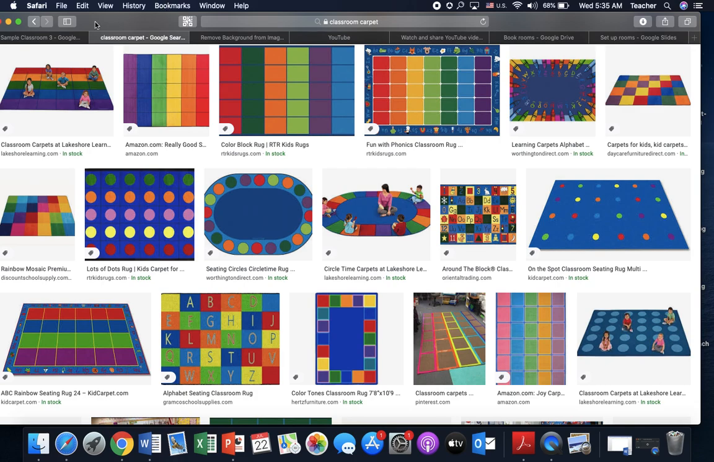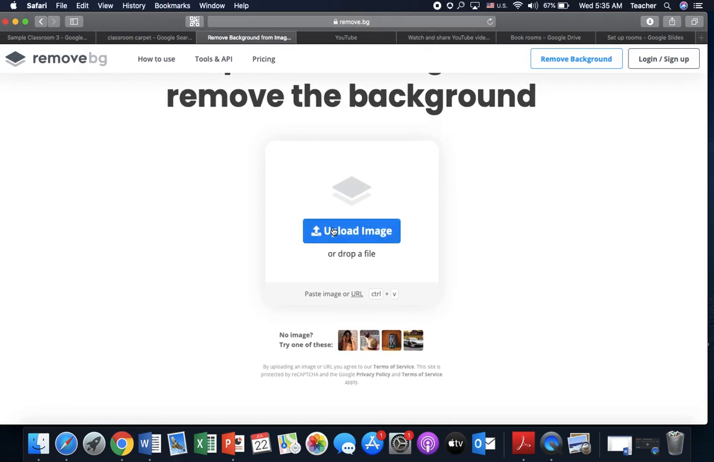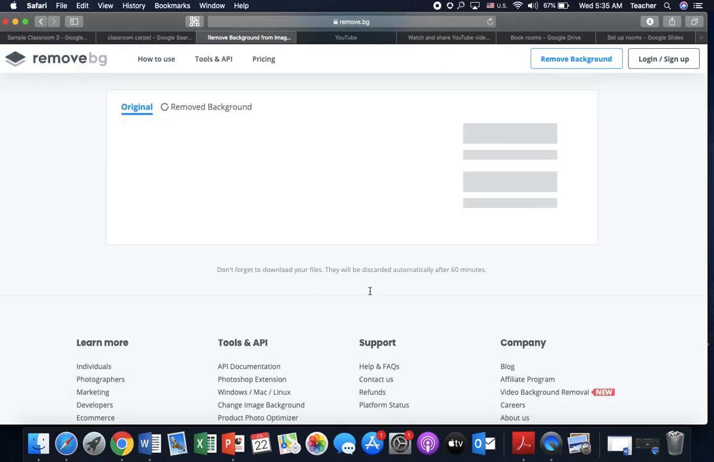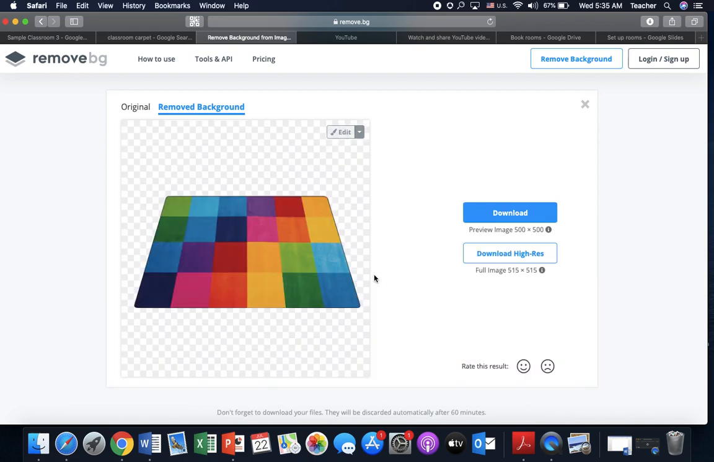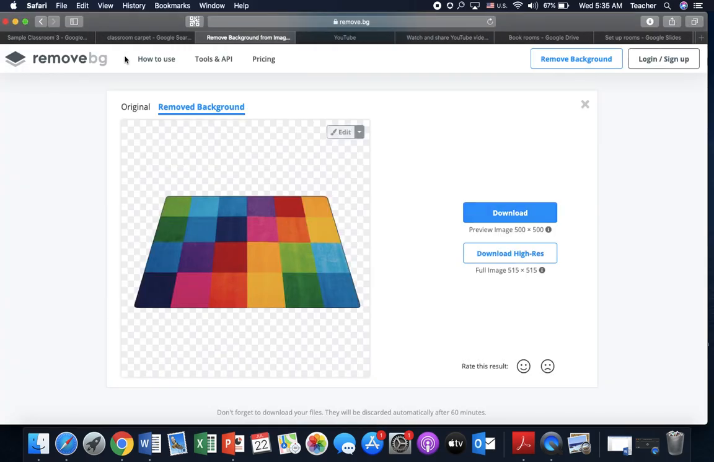X that out. Go to remove background. Upload the image. Okay, there's the image there. Download it. I can go back.